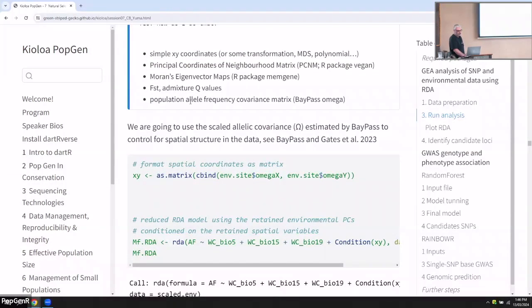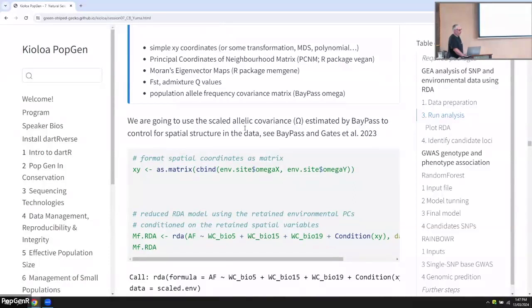What we're going to do here is use something called an allele frequency covariance matrix, or if anyone's familiar with the software Baypass, it's their omega value, and that's basically accounting for the similarities between your populations in the genetic data. So it's accounting for the structure related to drift, is what it's supposed to be modelling.